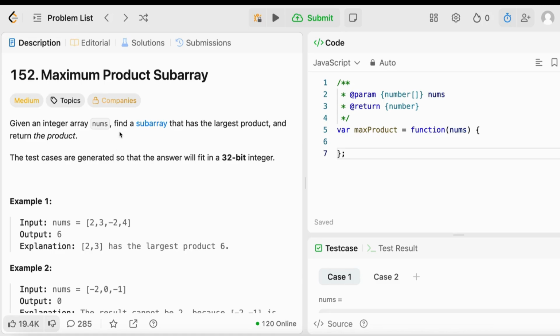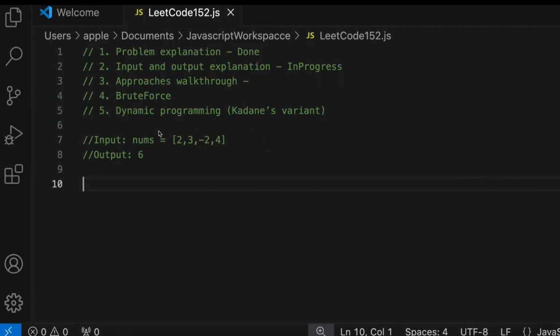Now I will open Leetcode. Now I will open Visual Studio Code and explain how the output came from this input, then what approaches we have and what the optimal solution is. Okay, so I opened Visual Studio Code and created the file Leetcode 152. The problem explanation is already done, and the input and output explanation we need to do now.